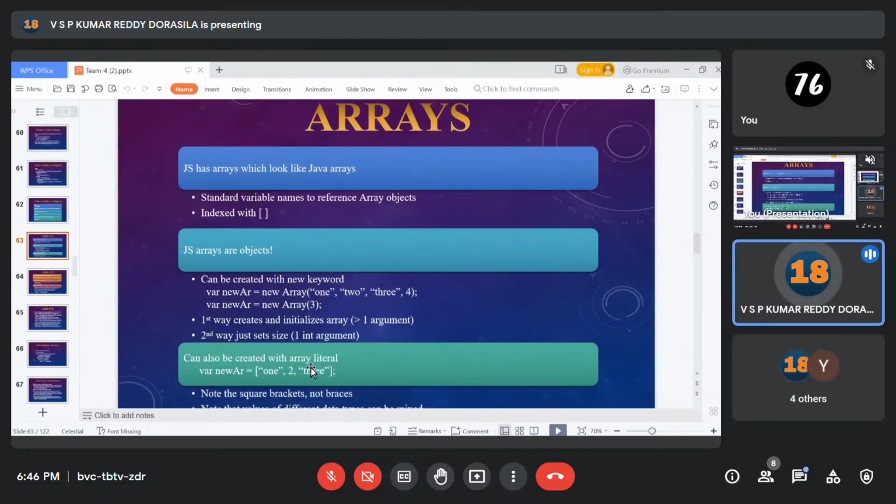In JavaScript, arrays look like Java arrays and are indexed with square brackets. We can also use JavaScript arrays as objects, because JavaScript variables can be used as objects, and arrays are a special type of object. Because of this, we can have variables of different types in the same array.